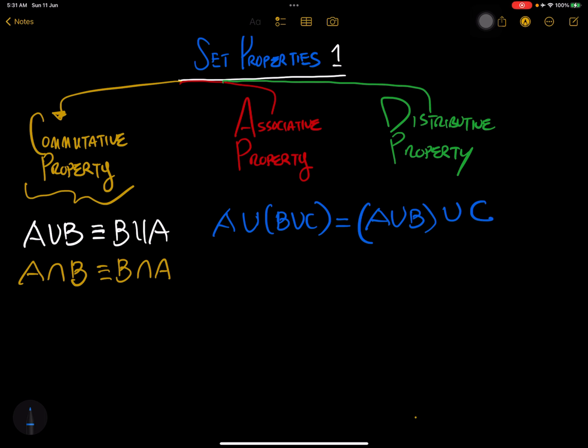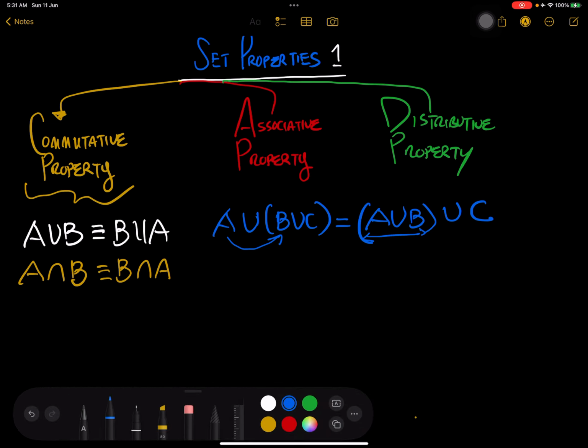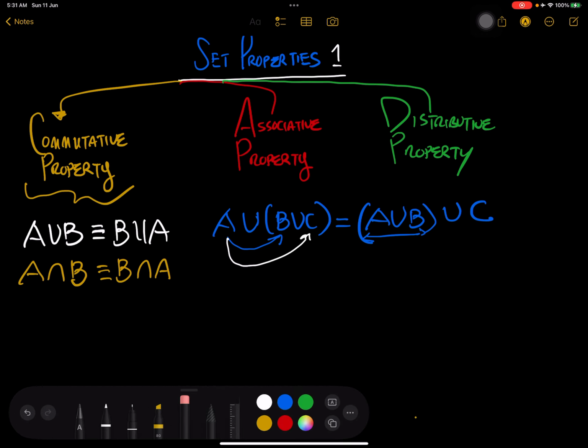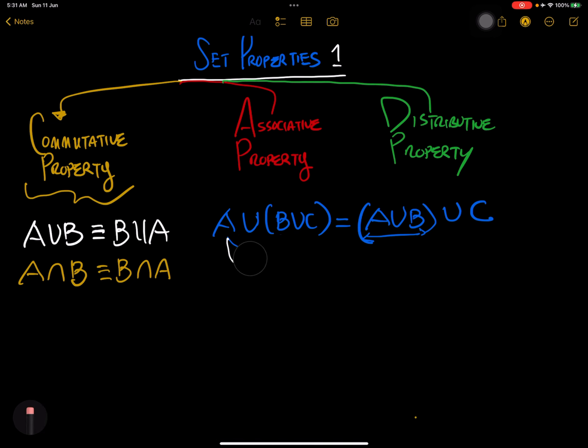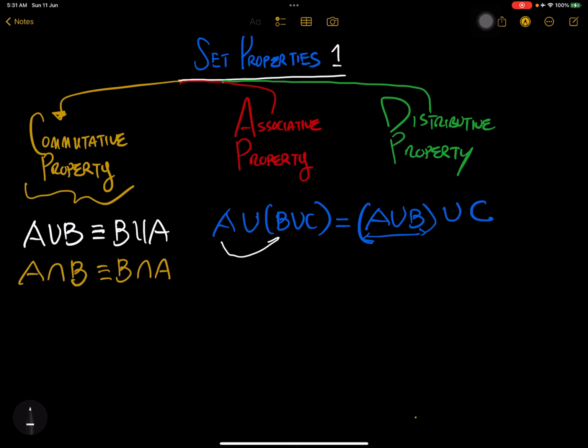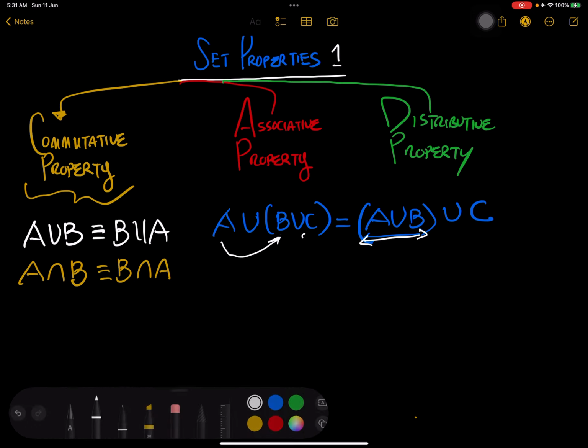So you can see it's kind of expanded. This and that is in one parenthesis, and then you also have this and that. It's like having this and that in one parenthesis and then just maintaining the union C. There you go.